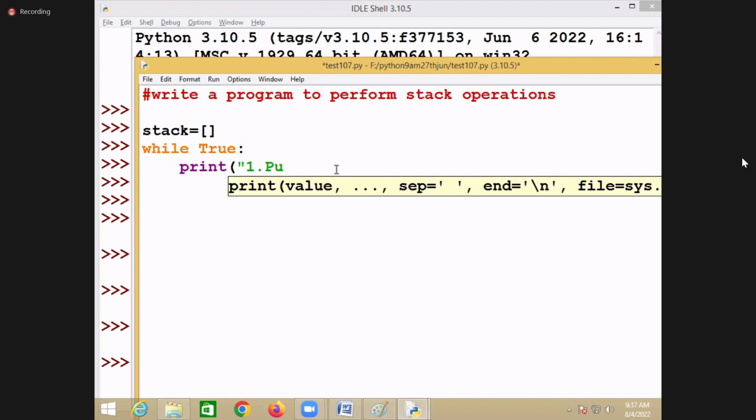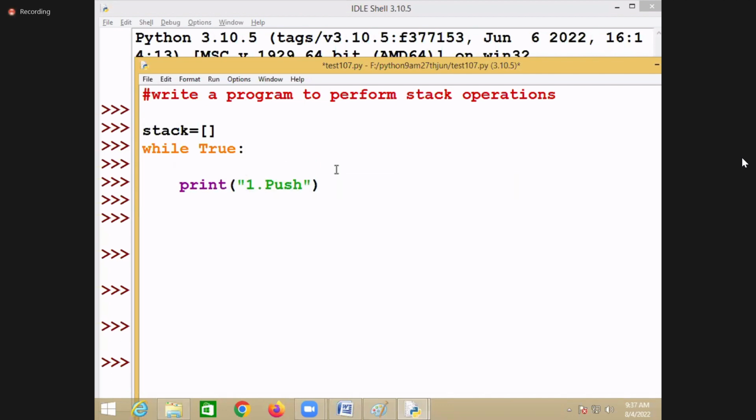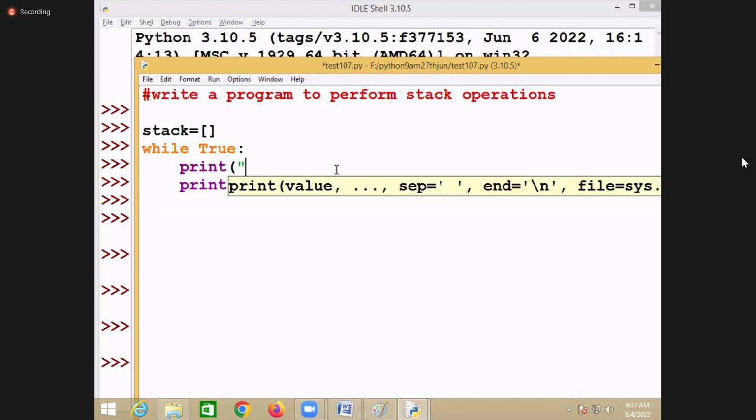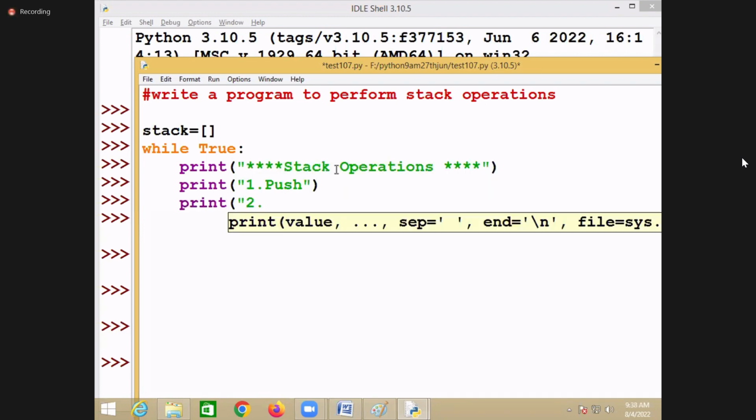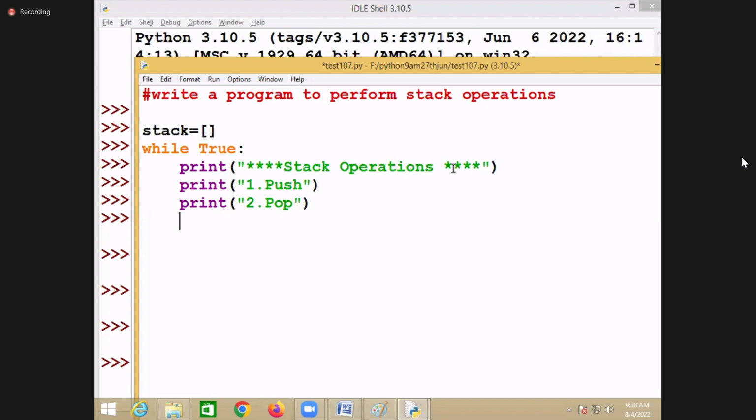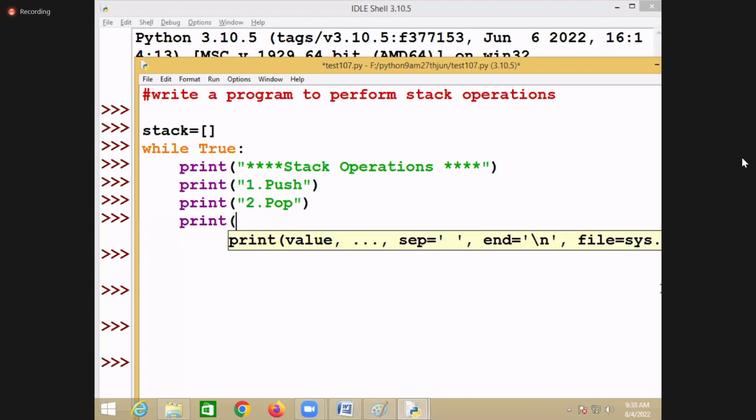So while true, and then there is a first option here. What is the first option here? Push here. Okay, now this is a stack. Stack operations. I just write here stack operations. So the first one is push, and second one is what here? Pop. And there is a third option. What is the third option here? Display. I want to view the stack.